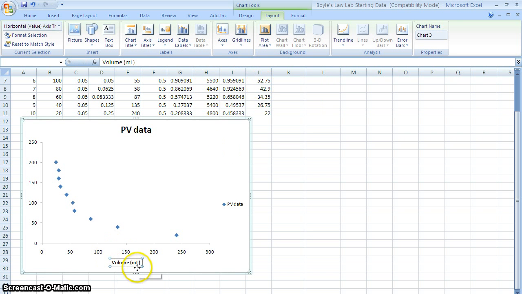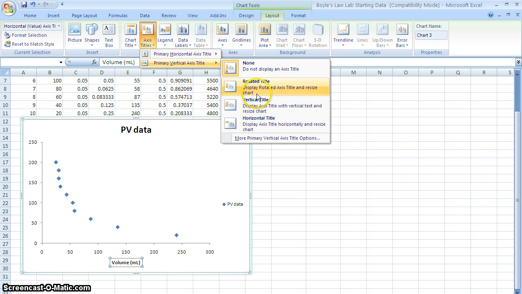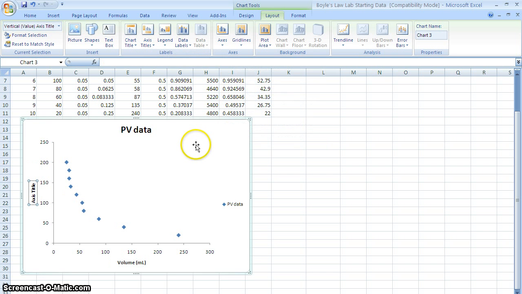Now it's down below, so I can go to axis titles again, vertical axis. I know there's some selections here. I just take the first one, rotated title, and this is pressure, kilopascals. And now I've cleaned it up a little bit.